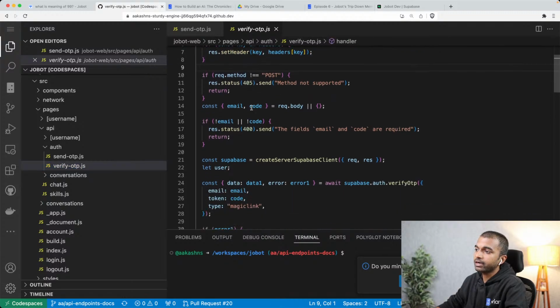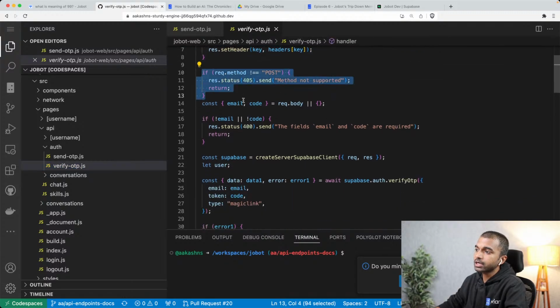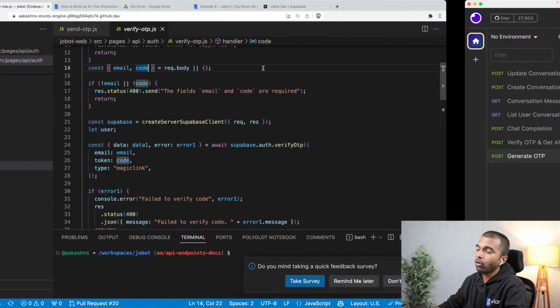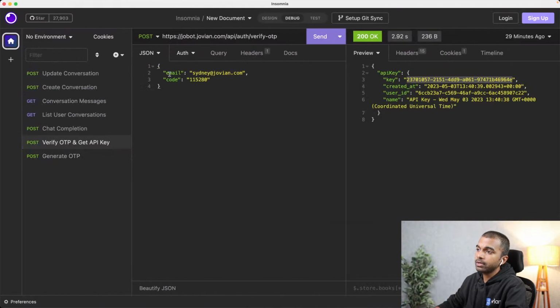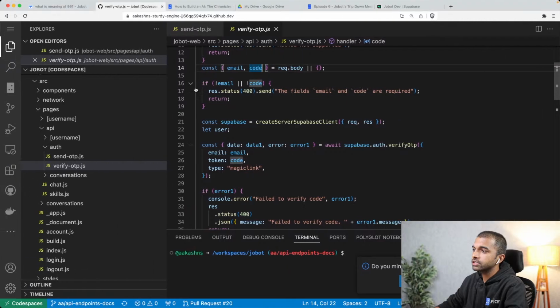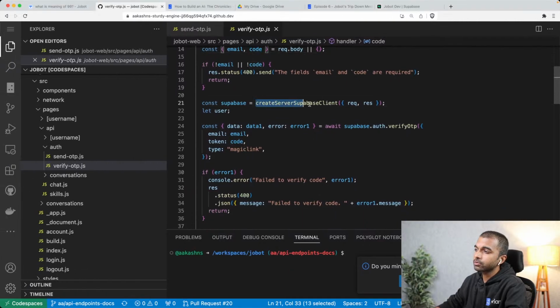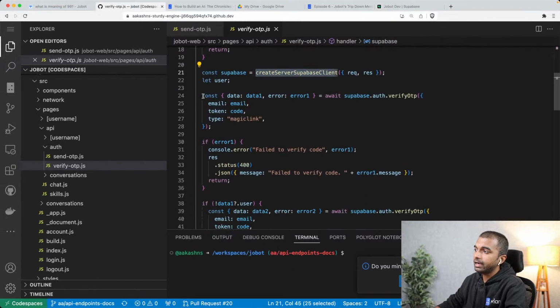It gets a bunch of headers. It checks that this is a post request. It gets the email and the code. So remember, for verify OTP, we have an email and we have a code. So we take the email and the code. We create a Supabase server client. And then we call the verify OTP.